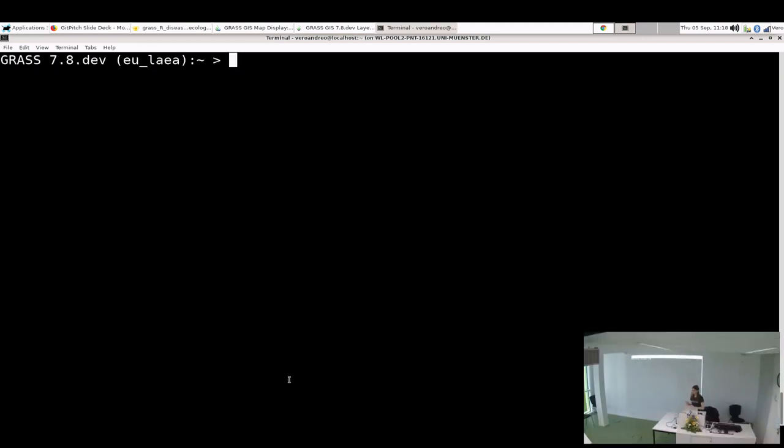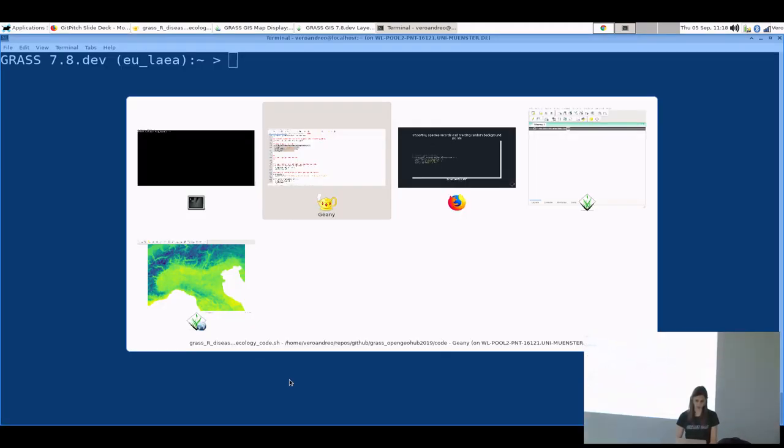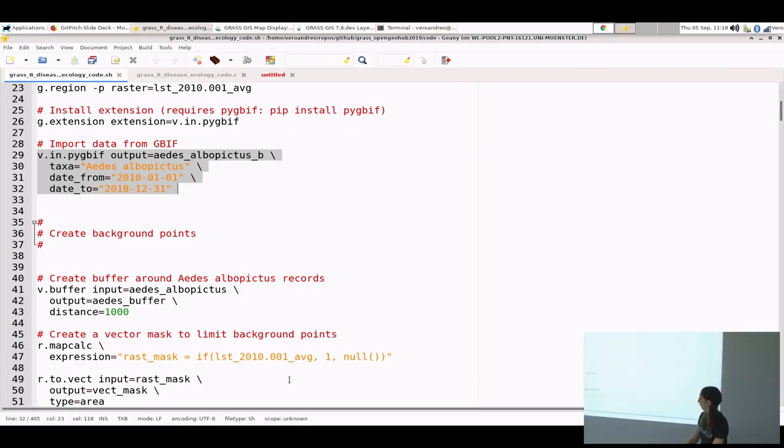Now, how does this command know where? Because I didn't say anything about where I wanted the data from. What do you think it's using to define a spatial filter? The region, exactly. So by default, it searches for records in the computational region, in that bounding box. I don't need to specify anything, it's settled within the module.